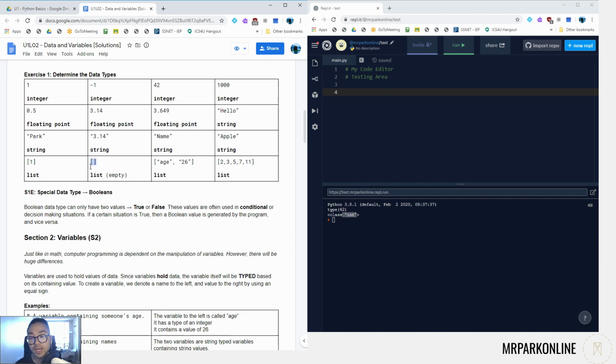Our list can be empty. There's nothing in between the square brackets. There are no commas separating multiple values. There is not even a single value in that list. So that's an empty list and it's still data type list. So if we were to test that with our type function, we get a list.